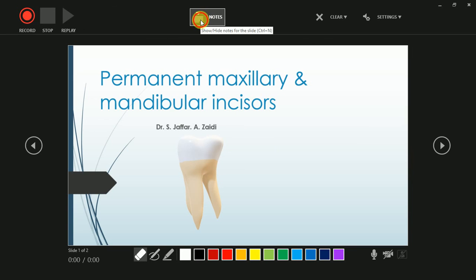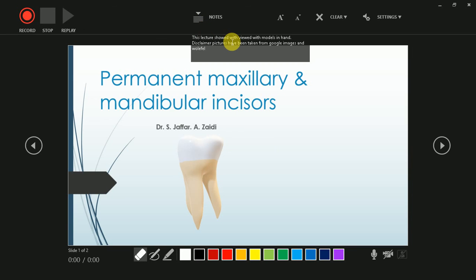Once you click on the notes, you can actually read from the notes as well. So you don't need to have it in front of you on a piece of paper. You can just copy paste here all of your notes and you can just read from it. These notes will not be shown in the video narration. So I'll just try to show you how this is recorded.